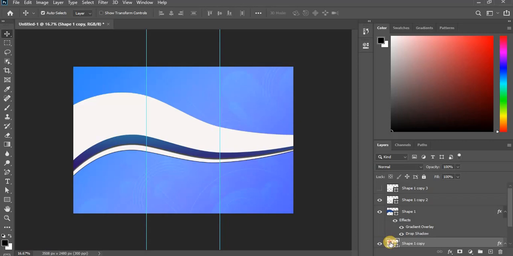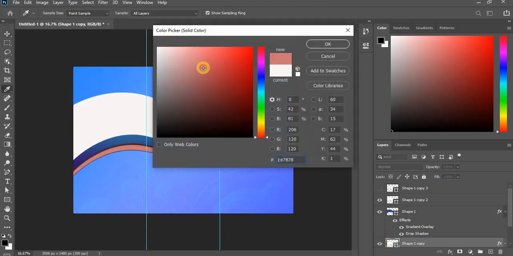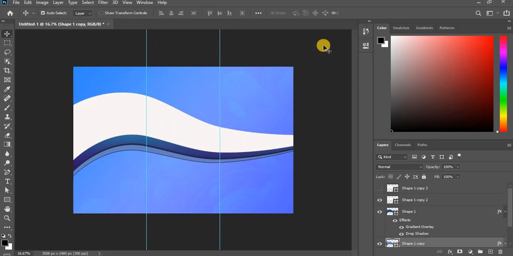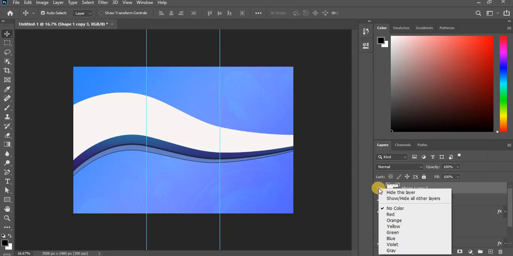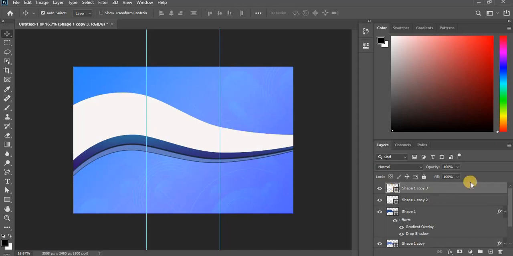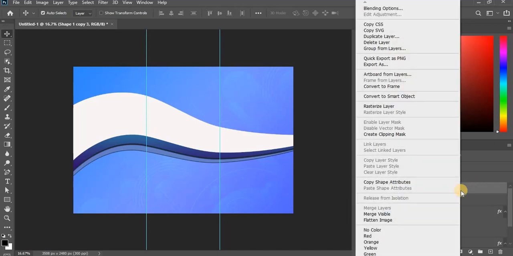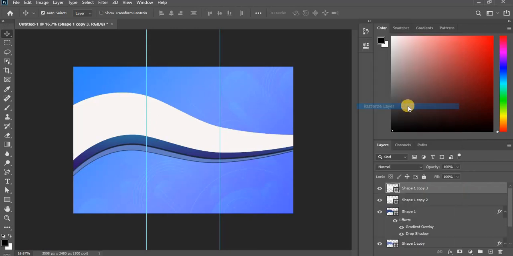Okay, so now if we change color to light blue to make this color much more darker. Okay, so this looks better. Okay, so now we are going to rasterize this layer. Okay, so this one will be rasterized layer.